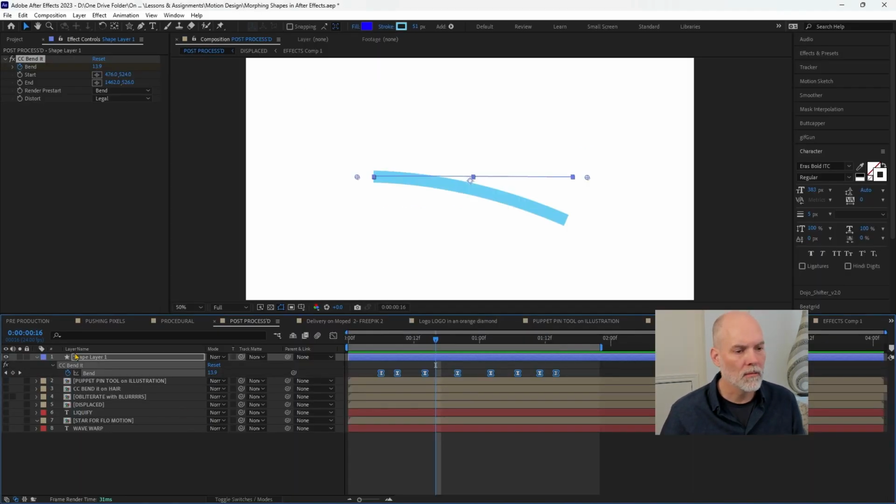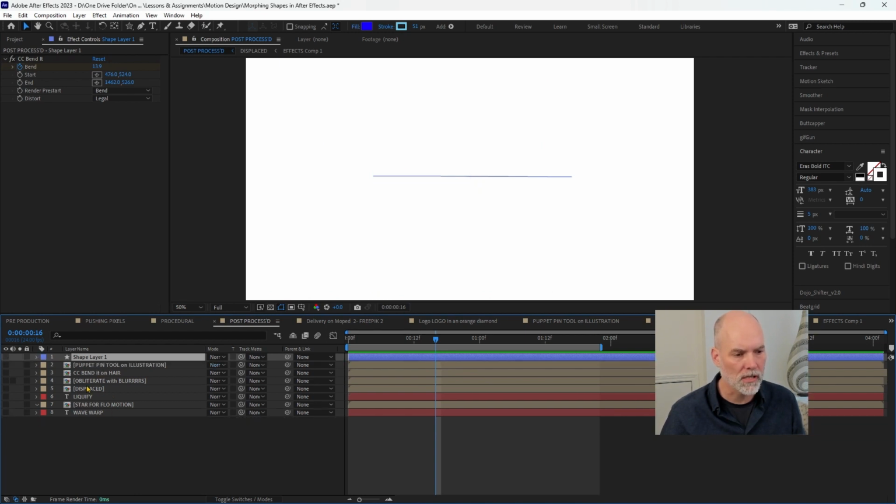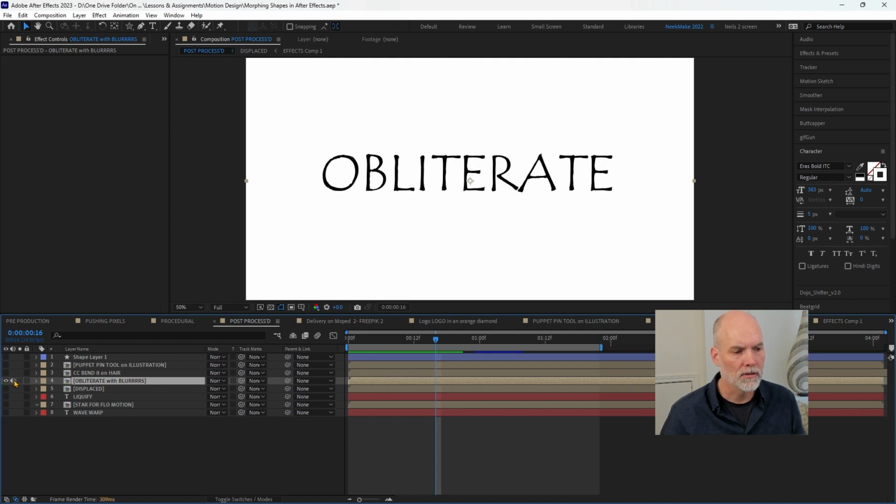Blurs, again, blurs are blurs, but we can use them to create some interesting effects. I'll just bring this down to half.